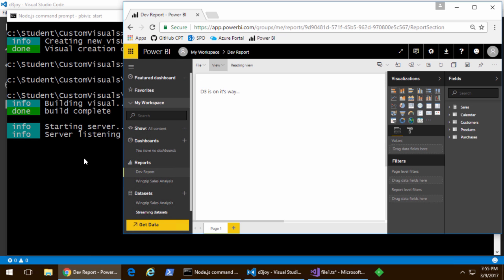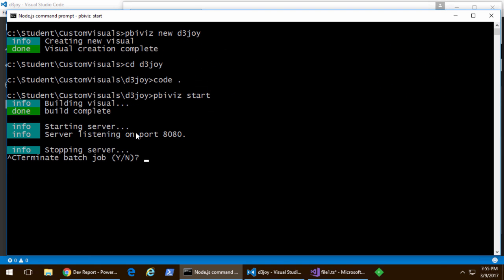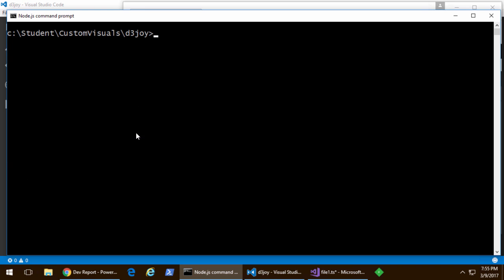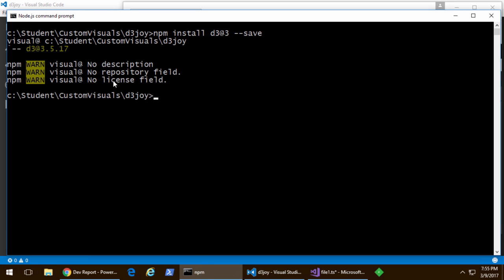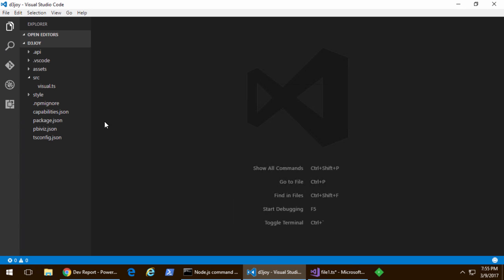Now we have the project up and running. It's time to add support for the D3 library. So we're going to use the node package manager install command and install D3 at 3, the latest version for version 3 of the D3 library. Note that PowerBI does not yet support version 4, so we're going to use the latest one of version 3.